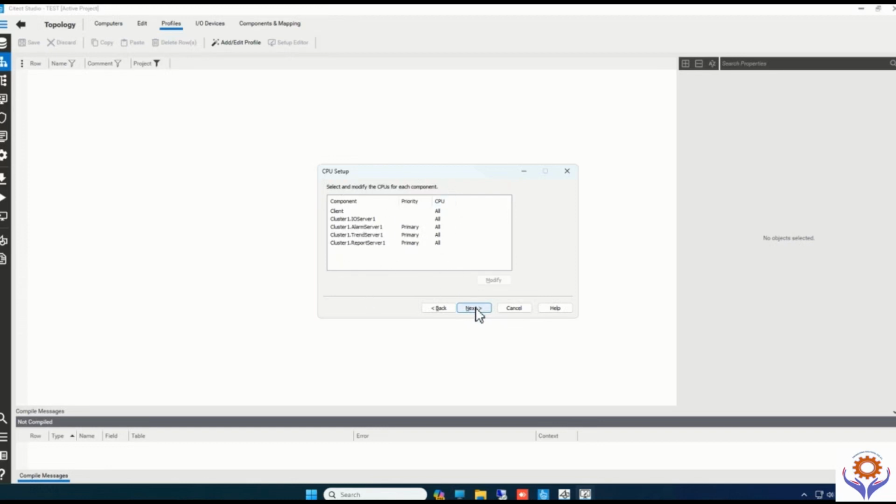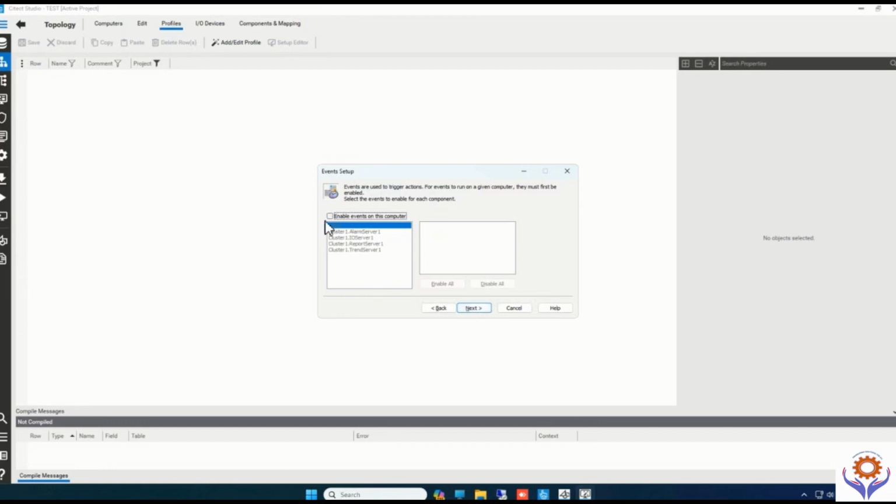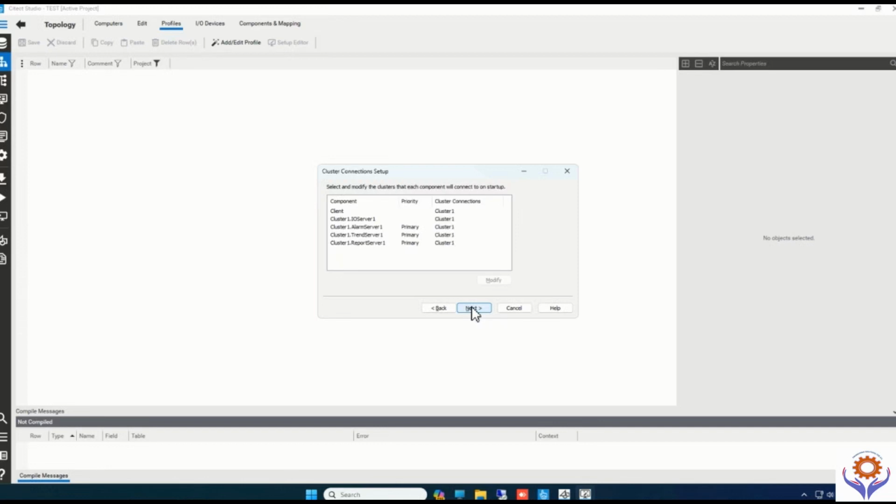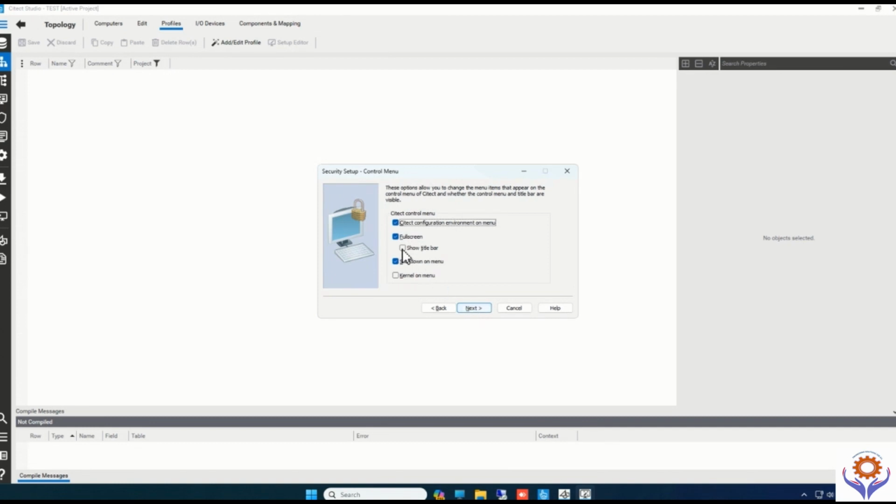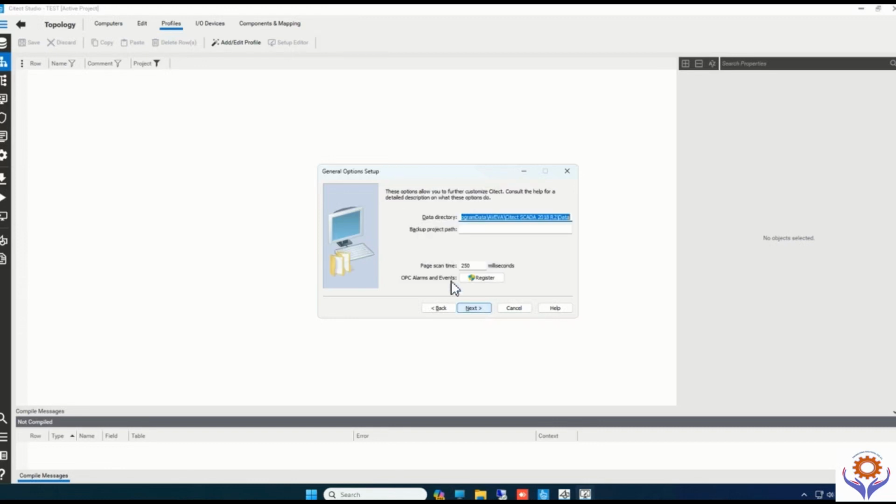You can enable the events on the computer if you need. It is a server, so you can enable all the events in the same computer, or you can use them separately also. Just click next for the connection, and here it will ask you default. See, Citect configured, and I will also configure full screen, title bar, everything. I just enable some keyboard functions also, and enter and finish this.